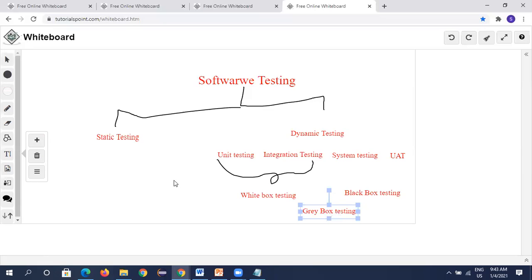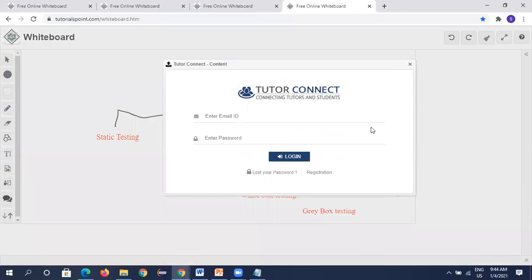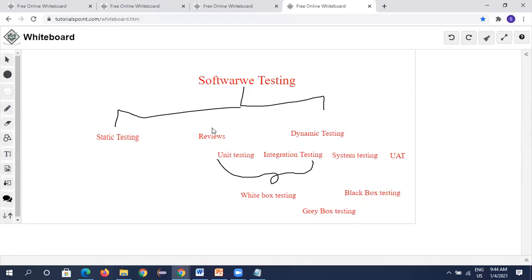So what about static testing? In static testing, we have nothing much to learn, but the major point is reviews. Static means we don't do any coding or any testing part here. We do reviews. Here in reviews, there are different types: management reviews, technical reviews, formal reviews, informal reviews. This is one type of static testing.